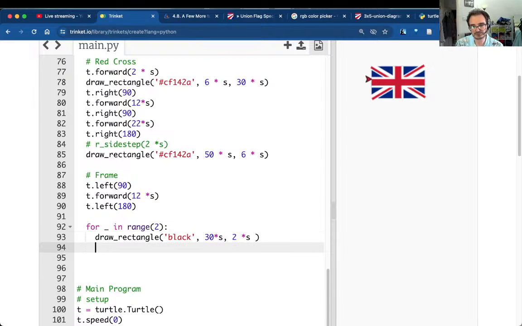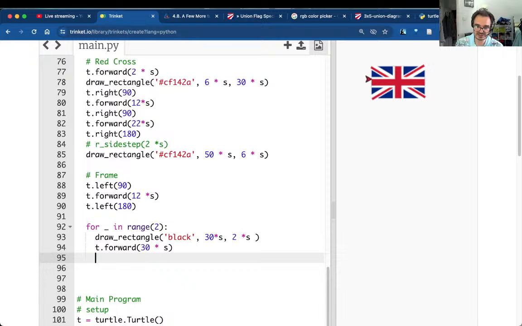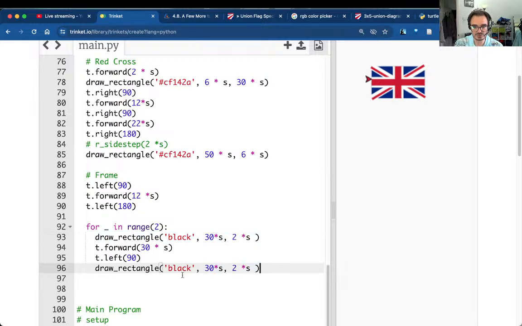Then we draw this rectangle, then we move forward by the length, the height of the flag, which is 30 times S. This tips us in the bottom left corner, and we want to turn left by 90. Then draw a black rectangle that is this time 50 and 2. So 50. Maybe I don't need all of the spaces, right? It's nicer because it's as a factor, 2 times S, 50 times S.